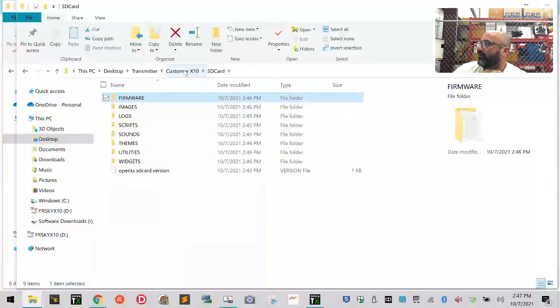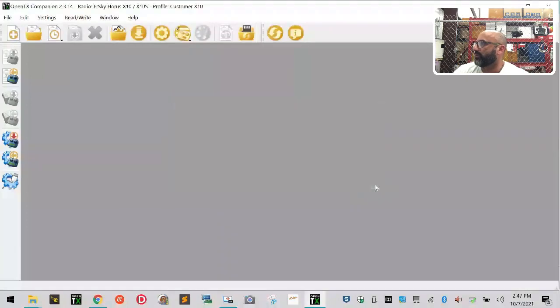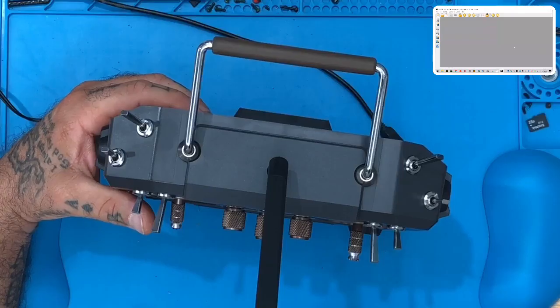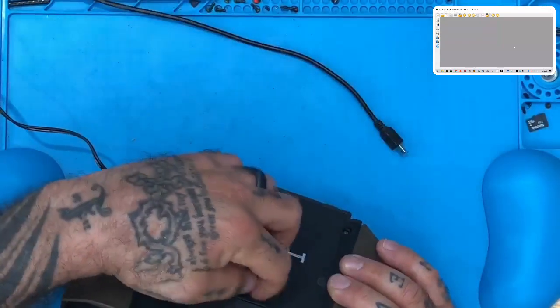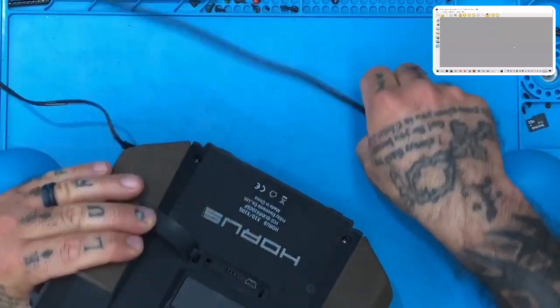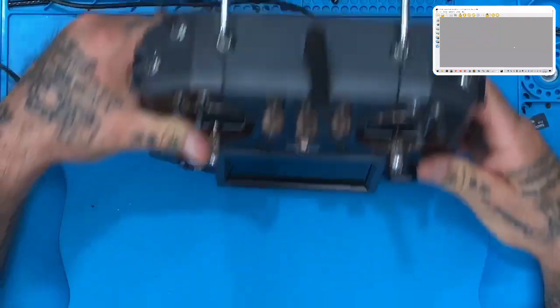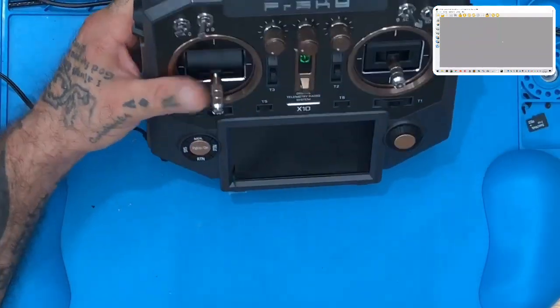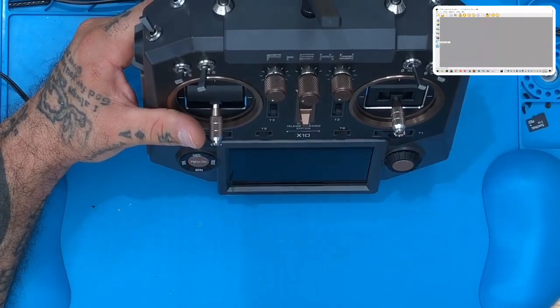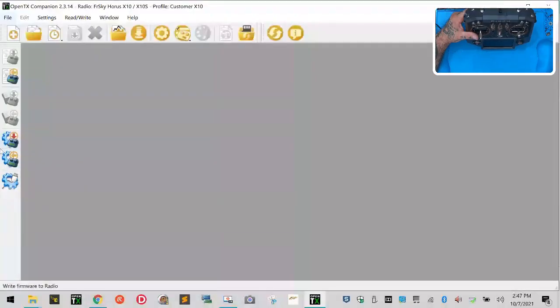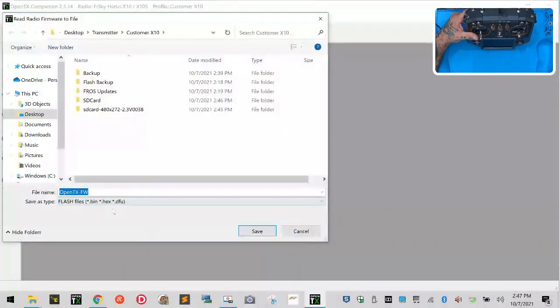And what we want to do now is go ahead and head over to OpenTX, click okay right here, okay? And let me see, there's a couple ways that they ask you to do this. What we're going to do is we're basically going to leave our radio off. With the radio powered off, we're going to plug in our USB right there. Okay, and we're going to go to OpenTX, and we're going to click to read the firmware from the radio, and it's going to save it, and that's what we want to do.